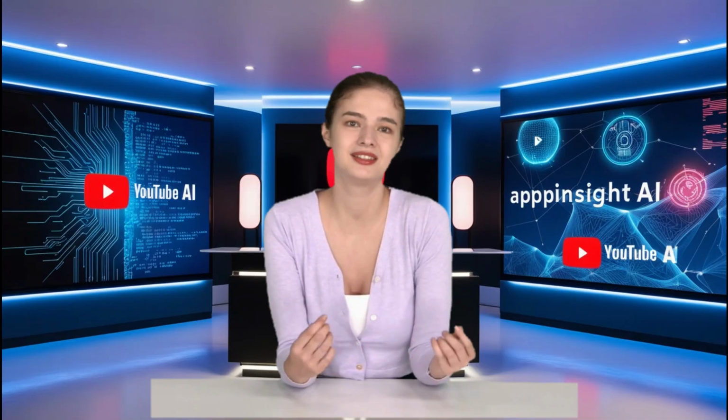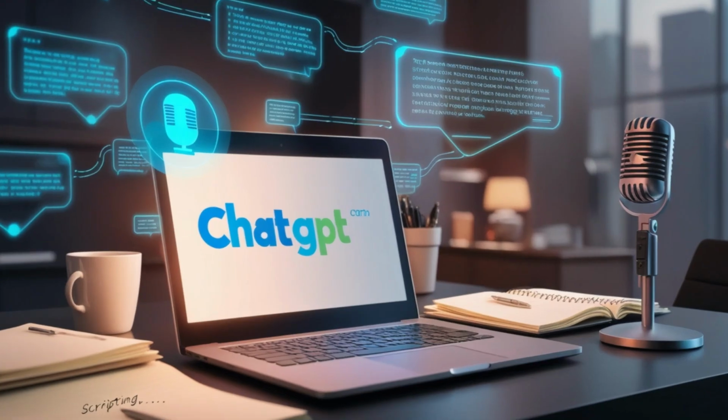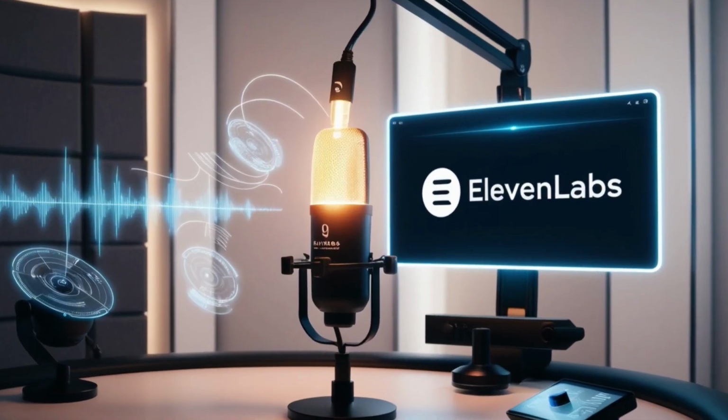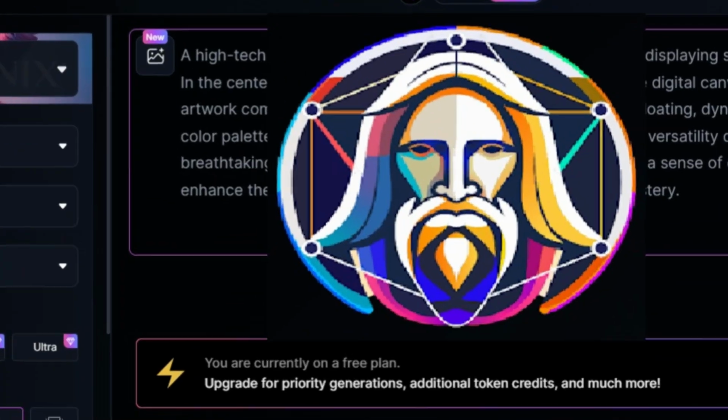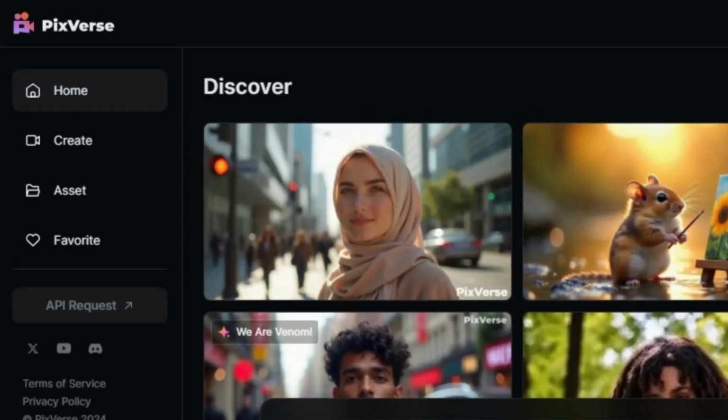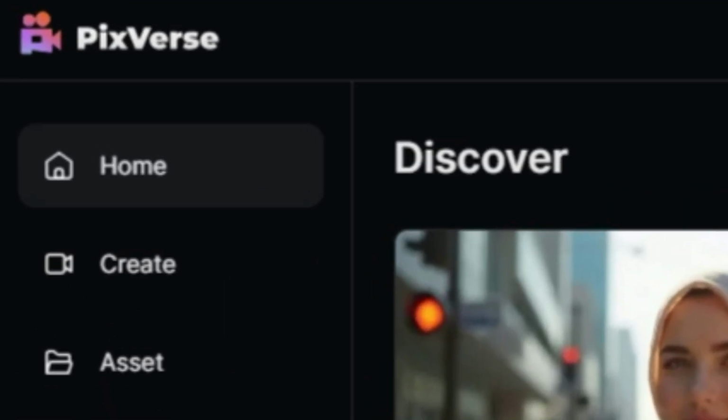And there you have it, creative minds. With tools like ChatGPT, ElevenLabs, Leonardo AI, and pixverse AI, you can create stunning animated cartoon videos with ease.